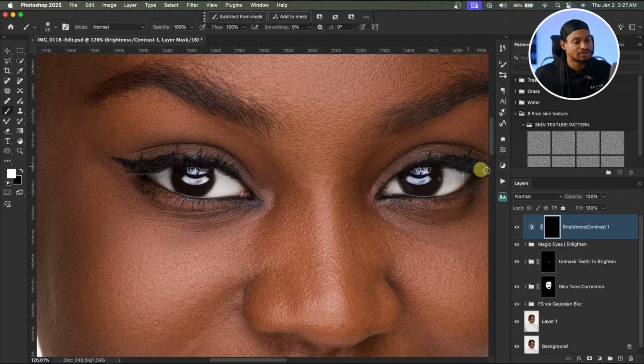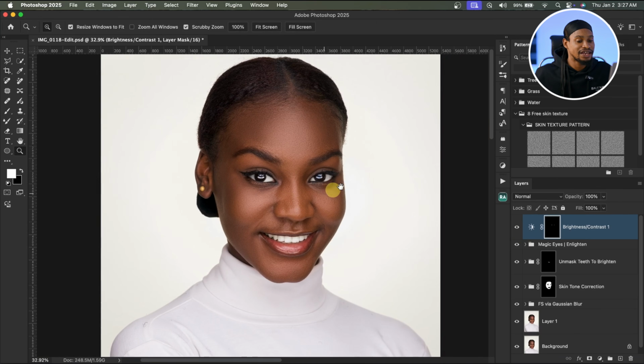Wow. So let's see the before and after. So much better. If you feel it's too much, you can just reduce the opacity.